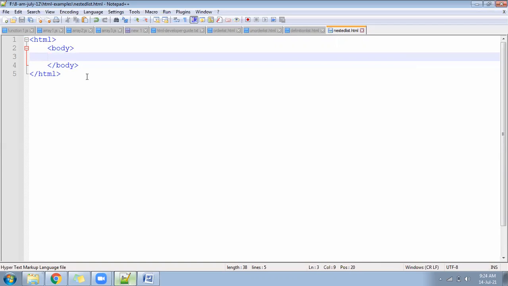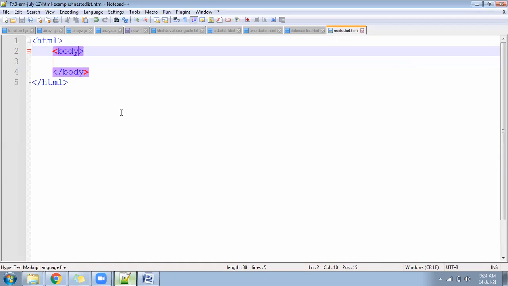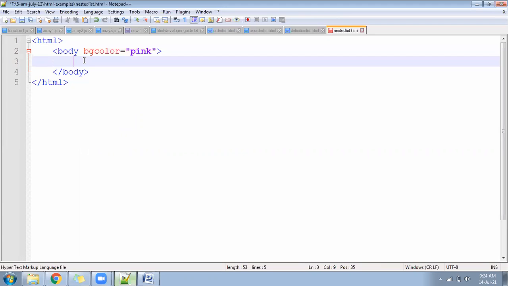In this body tag, I'll keep one BG color. BG color is used to change the background color of your page. The entire screen background will get changed to a different color. So I'll keep here pink. Pink color will appear; the entire screen background will be pink color. Let's write inside one H1 saying nested list in HTML. Nested list in HTML.